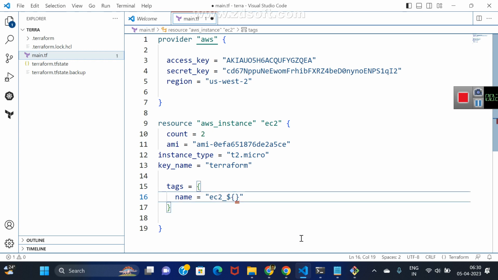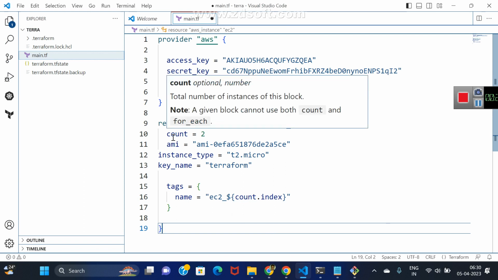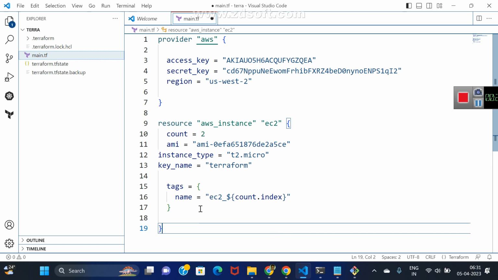Here, index is the predefined index. What is that? Count dot index, right? Count is the predefined key. Count dot index. Our duty is what to use, where to use, and how to use. Assume I have written something. Is it working or not? Check it. Control S.